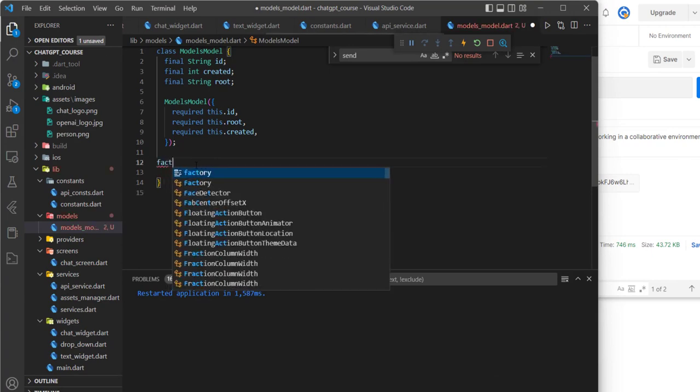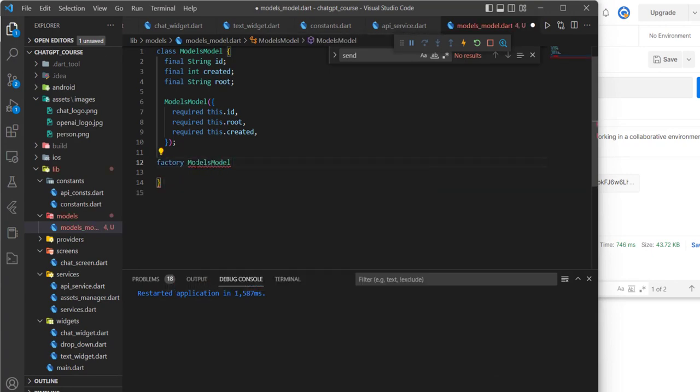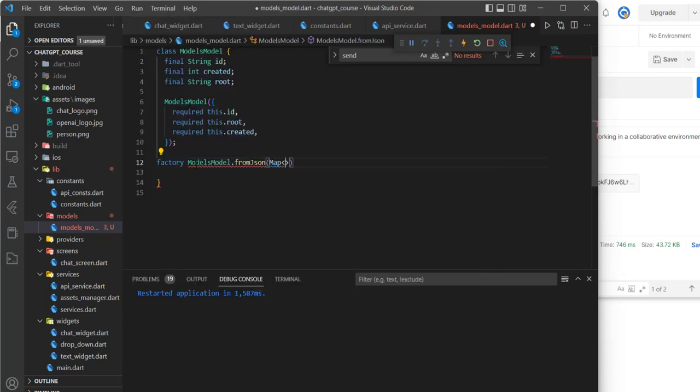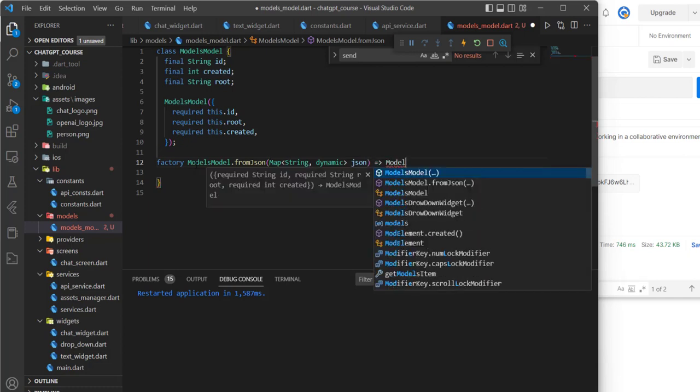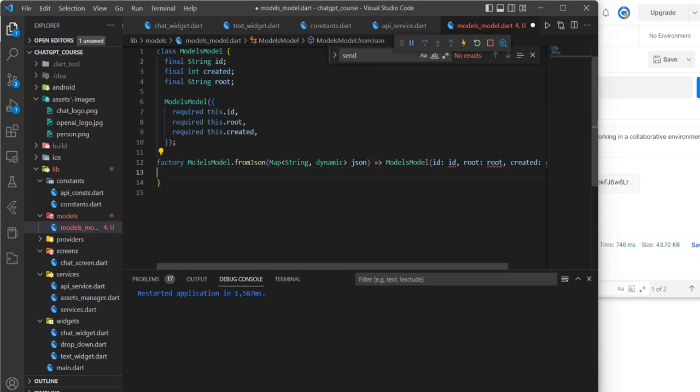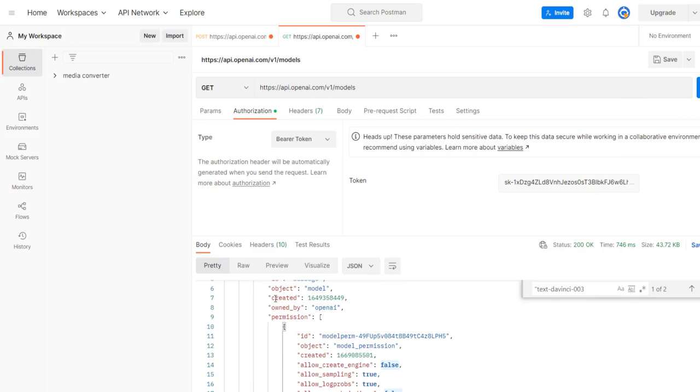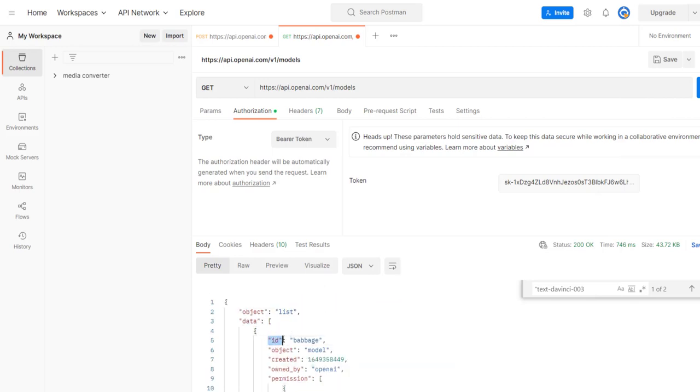and in here let's create a factory constructor, and we call the class name, then call fromJson. You can name it whatever you want. And in here, it will take a map, because the response is a Map<String, dynamic>. And in here, we can name it json. You can name it whatever you want. And then you can return in here your ModelsModel. Let's format it first. Okay, so for the id, you can access this json, and access the id. Okay. Like that.